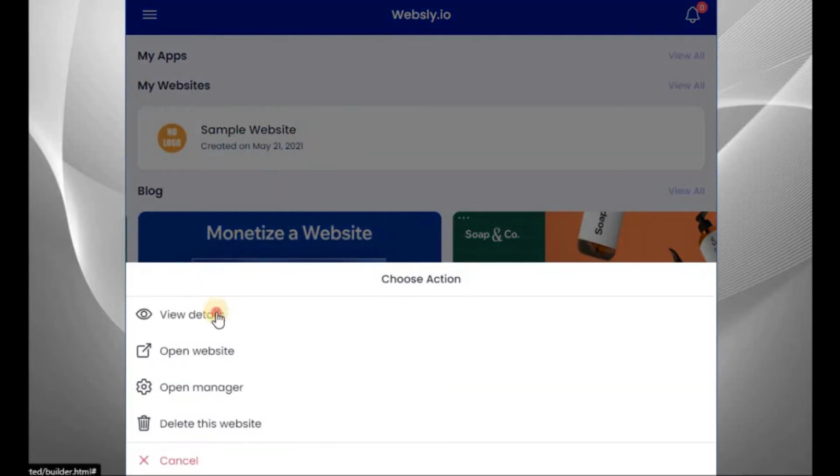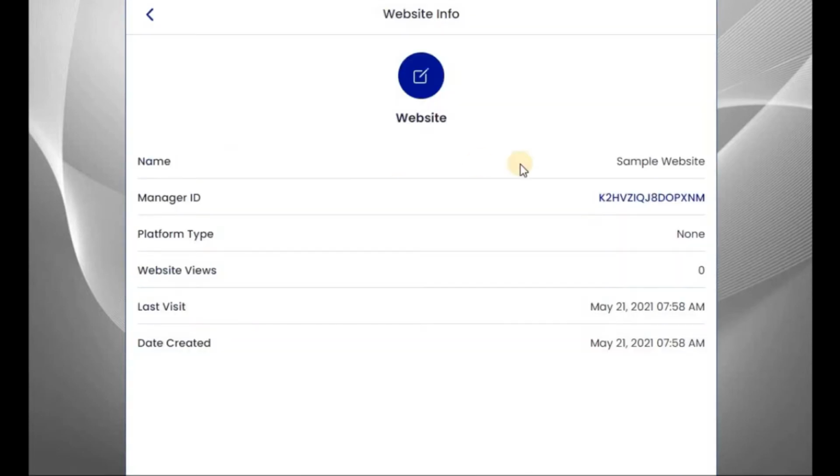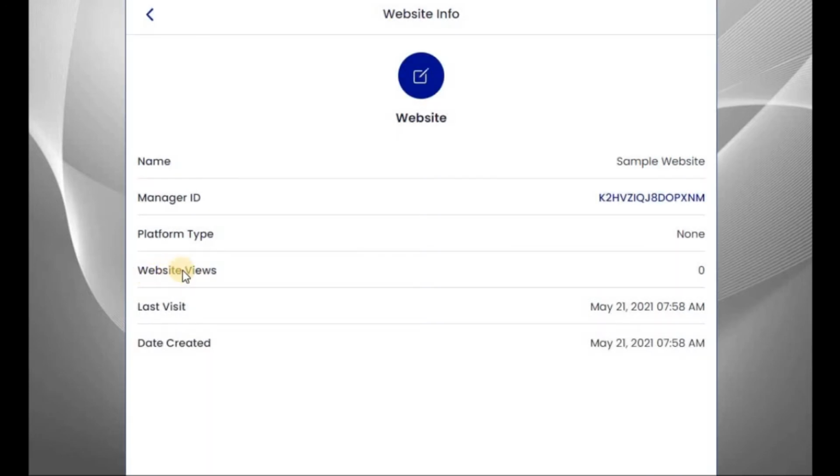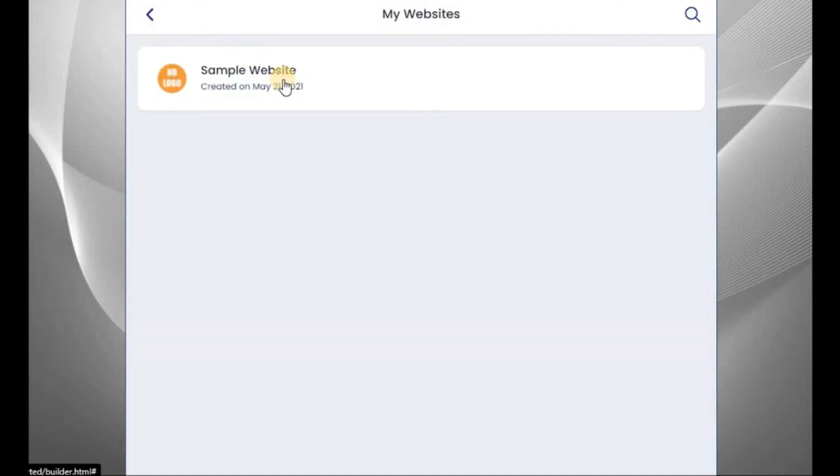You can see I can view the details. This is the manager ID to access your website anywhere. I will show you how you can use this manager ID later. Let me click it. You can copy it out. Now website views: you don't have any views yet. Website type, you don't have anything. Platform type, you don't have. You have not set your type. Now let's go back. This is my website.